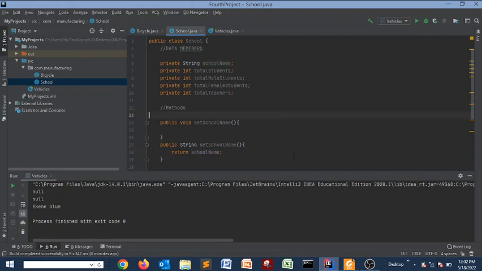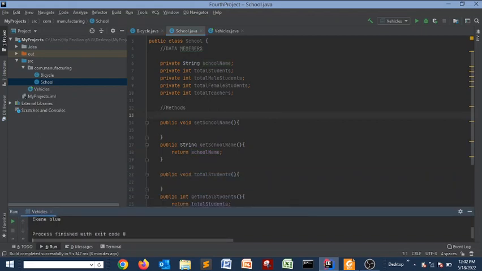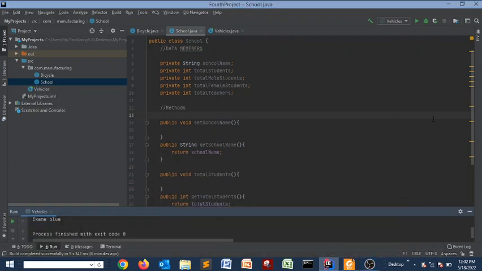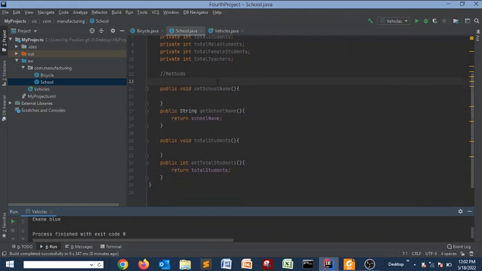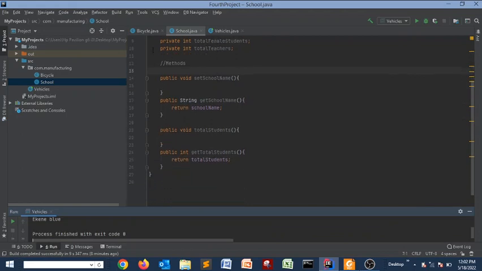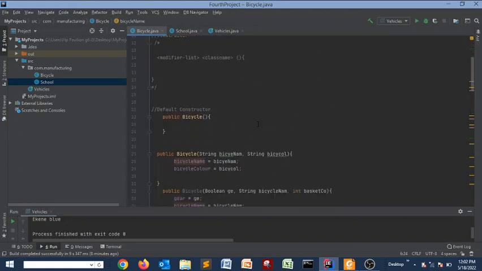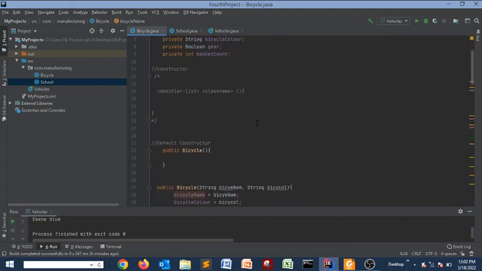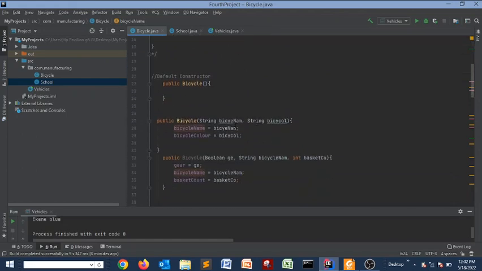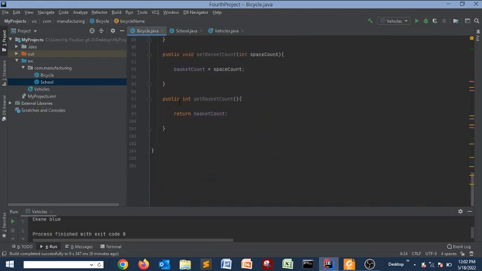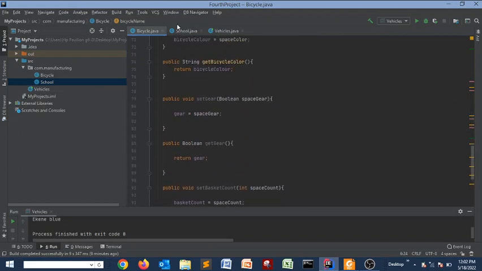So I think I've done it; for this class I want to make it brief. And we continue for the total male students, total female students, and teachers, and it's exactly how we did the bicycle class. You can add parameters if you want to, you can not add parameters if you don't want to. It's just the same thing as we did for the bicycle class, so you can do it for school too.